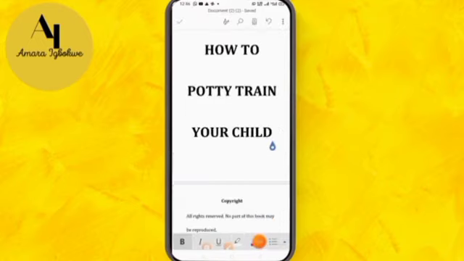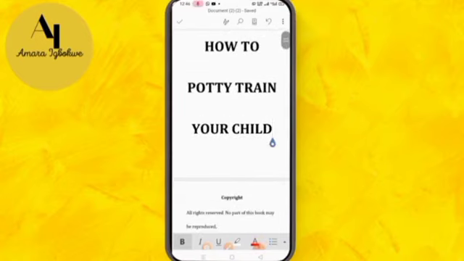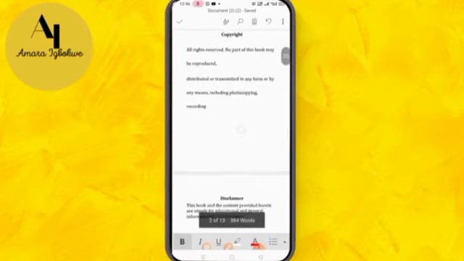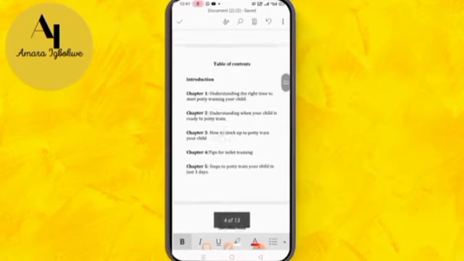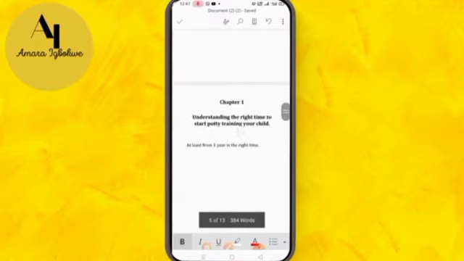Okay, so here we have it. I've just finished fleshing out my points. This is my topic, how to potty train your child. This is copyright page that I just wrote now. This is disclaimer page. This is my table of contents here. This is the introduction. I just wrote something little under introduction. And then this is chapter 1.